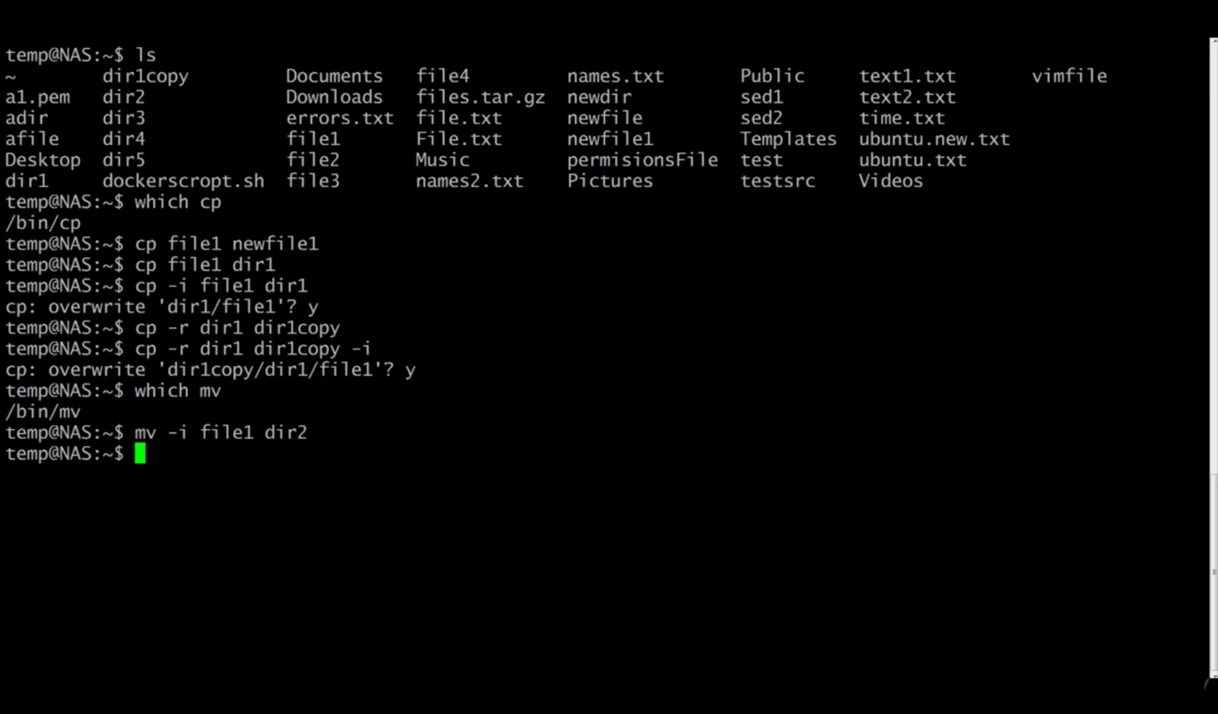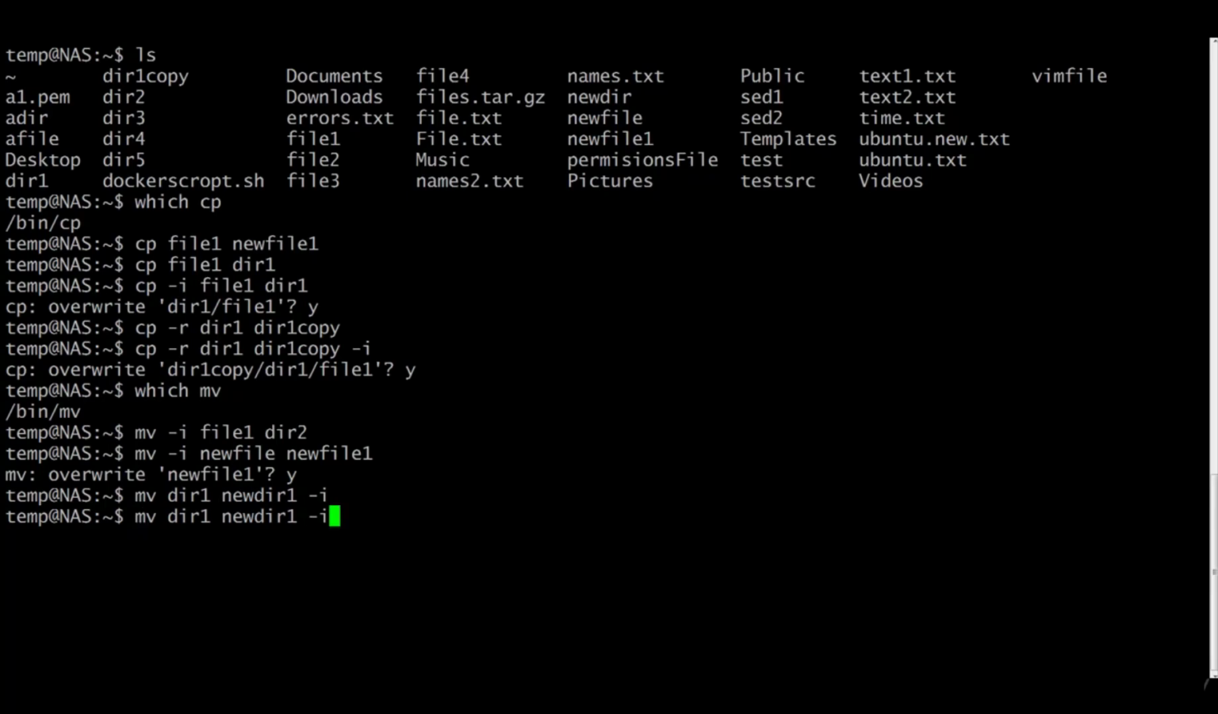To rename, for example, newfile as newfile1 or newfile2, you can use this command as well. We will type mv newfile and the new name for this file, newfile1. And again, you can use the -i option with the move command if needed. To move a directory along with its contents to somewhere else or simply change the name of the directory, use the move command as well. For example, to move dir1 to newdir1, use the following command: mv dir1 and the new name for it, newdir1.